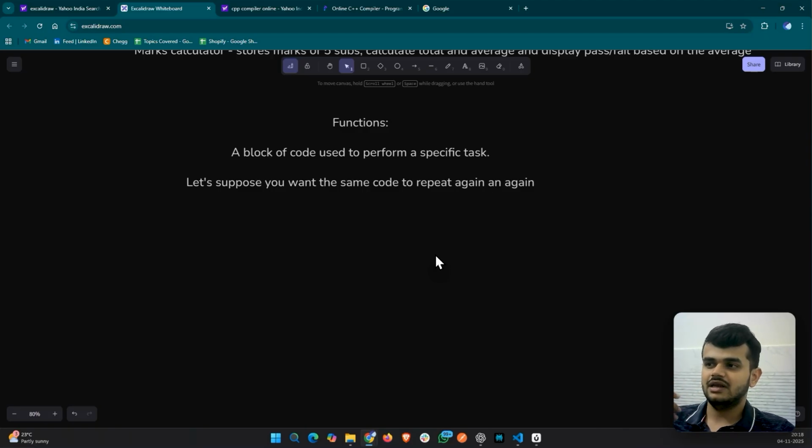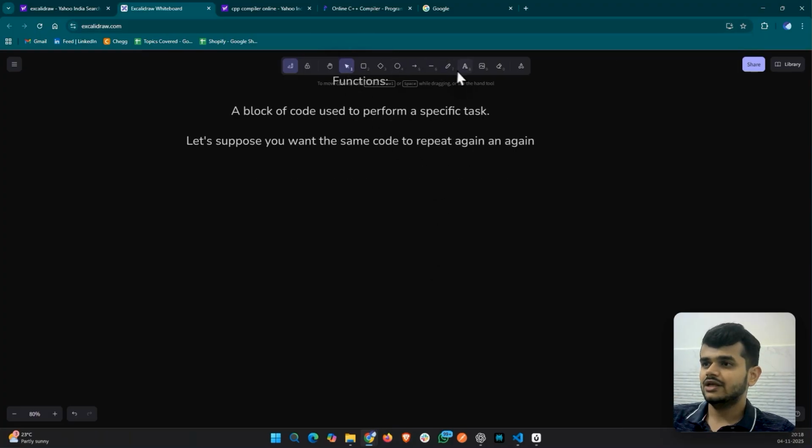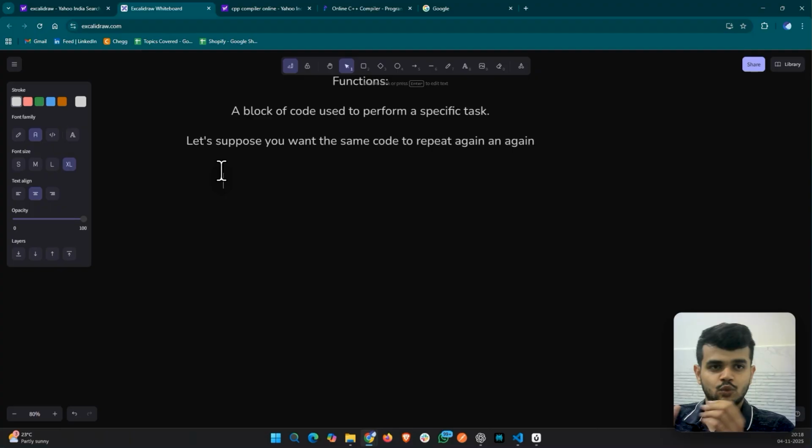Let's suppose there is a block of code which you want to repeat every time, at 15 different places in the program. So you don't go and add the same code at 15 places. You just make a function and use that function 15 times instead of writing the code 15 times. So this is how it works, and we'll see much more. Okay, now, as I told you, what all features does it bring?